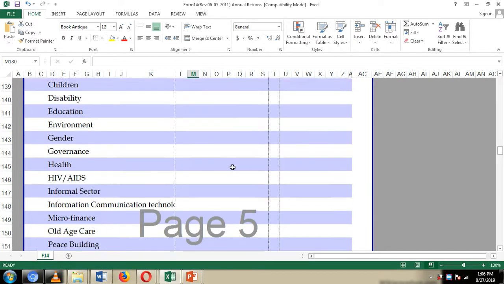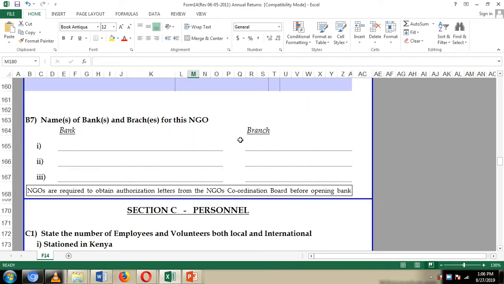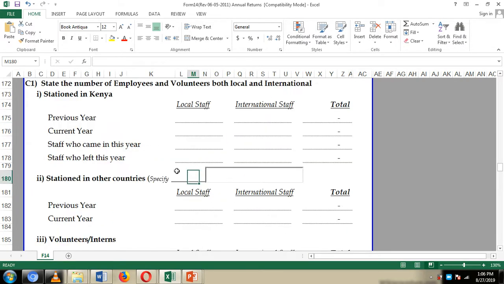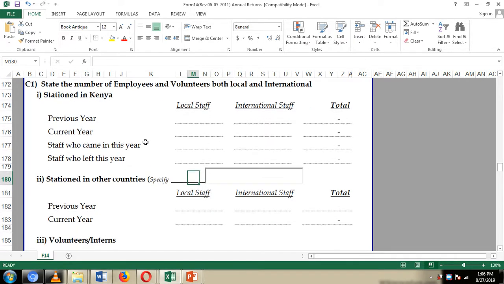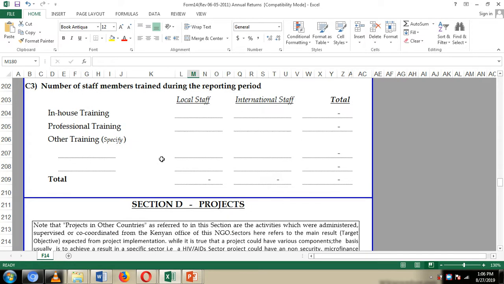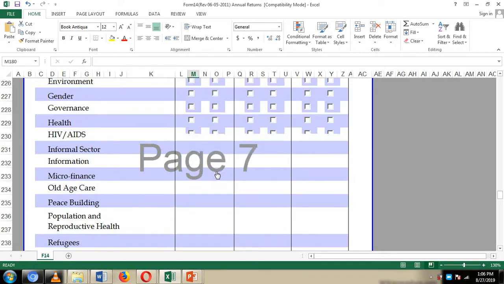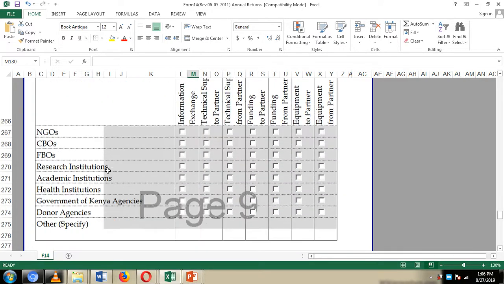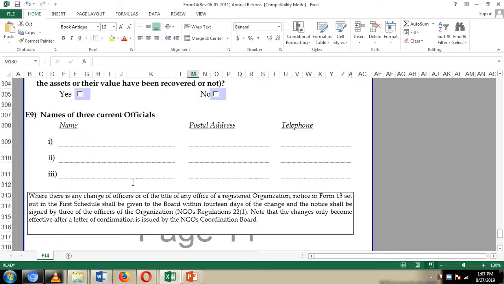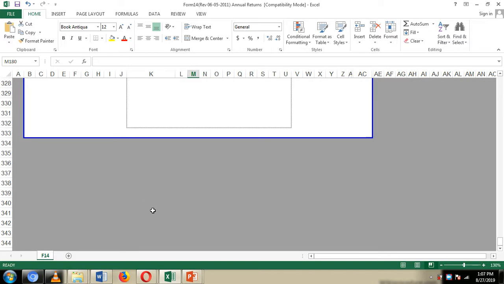After that, you're supposed to give information on which sector the NGO is operating in, and the banks in which you've opened accounts. After that, you're supposed to give information about your personnel stationed in Kenya and other countries, number of volunteers, the privileges that the personnel are receiving, and give more information about the projects that you are currently undertaking. And the governance: give information also about the governance of your NGO, and after that just give your declaration and submit it together with the audited reports if you have been receiving more than 1 million shillings. So is that quite simple?